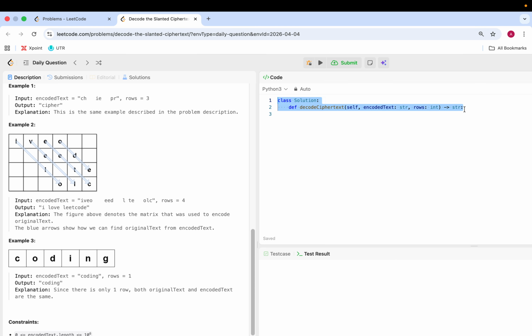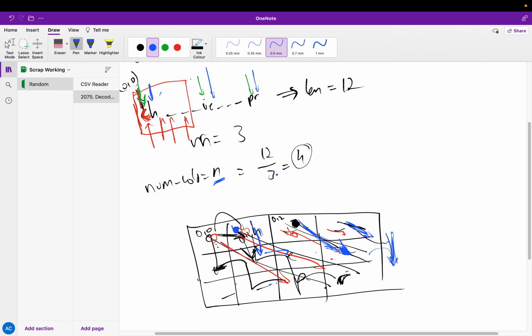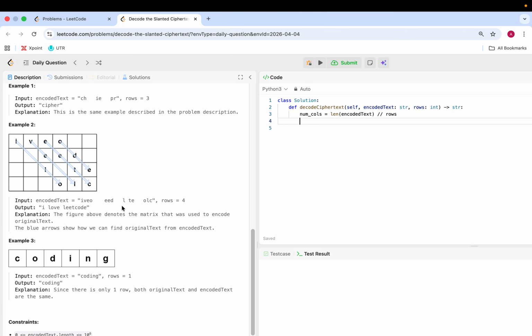Okay, so this should work, I think. So I don't actually have to build a matrix. I just have to... num columns is equal to the length of the encoded text simply divided by the number of rows. I'm trying to think if there's ever a situation where this won't evenly divide. I think it should always, right?